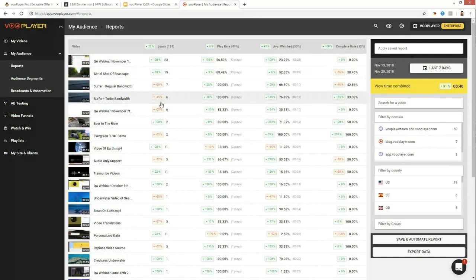So for example, I can see that aerial shot of Seascape has had 19 loads throughout the past 7 days, which is slightly better than the previous period. So we're comparing the last 7 days to the 7 days prior to that. So you can see the comparison between the two metrics for loads, play rates, average watch time, and the complete rates for all of those videos.